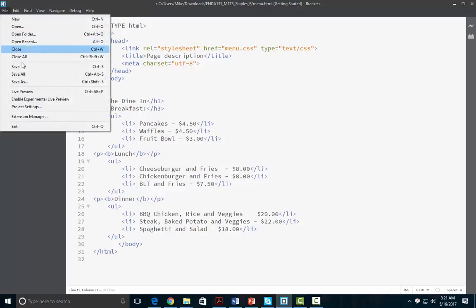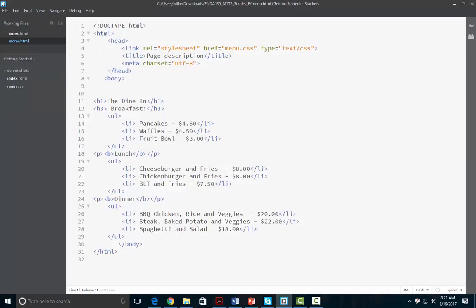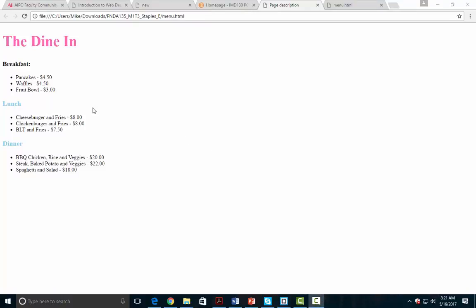And let me go ahead and save this. Okay. And when I view it, you can see here that the size is pretty much the same as lunch and dinner, except that it's not in that color.